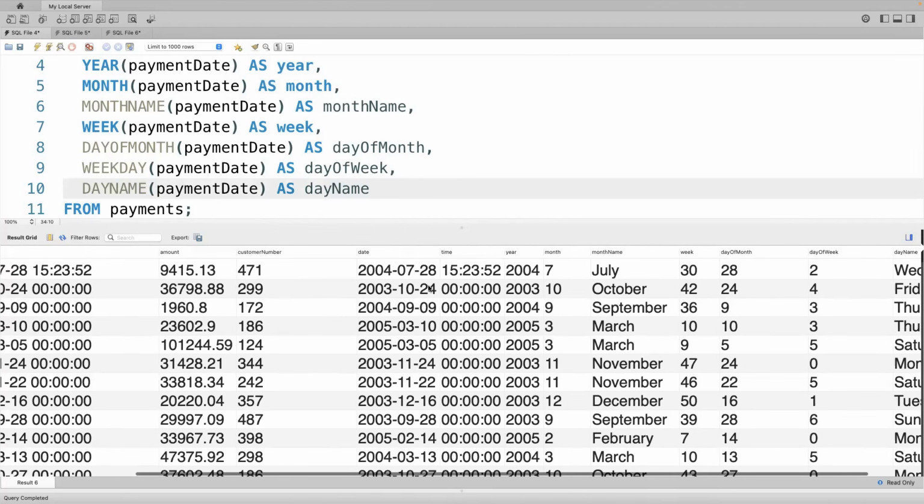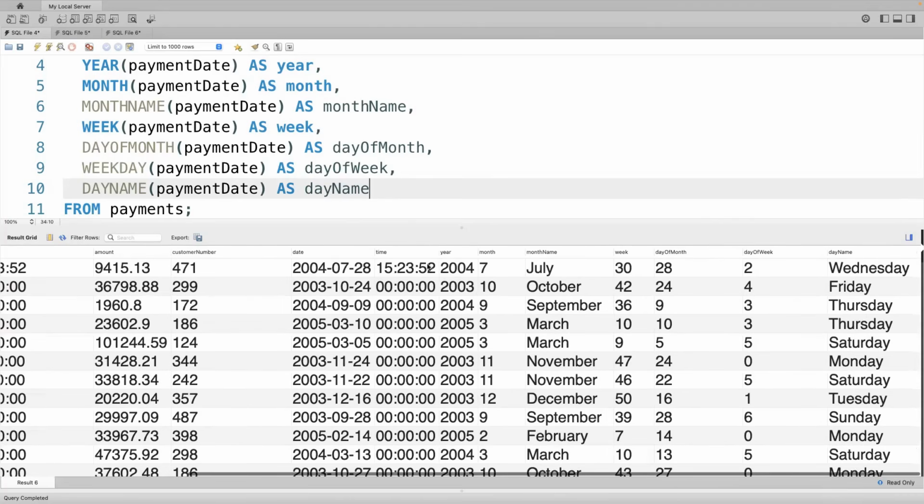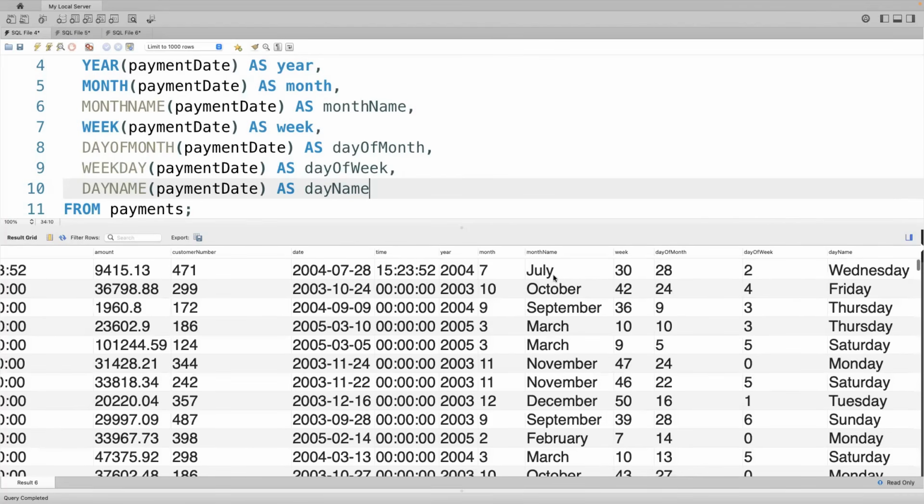So now we have the month name. So this is July, the 7th month. We have the year 2004. We have the month number, that is 7. We have the week number, so week of year. Then we have the day of the month, 28th. Then we have the day of the week, which is 2. So Monday is 0, Tuesday is 1, and Wednesday is 2. Then we have the day name, which is Wednesday.